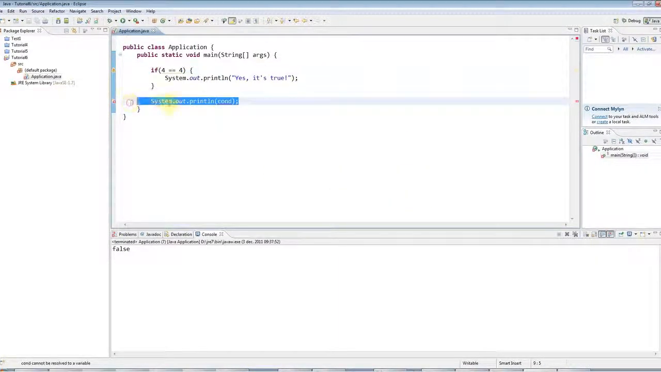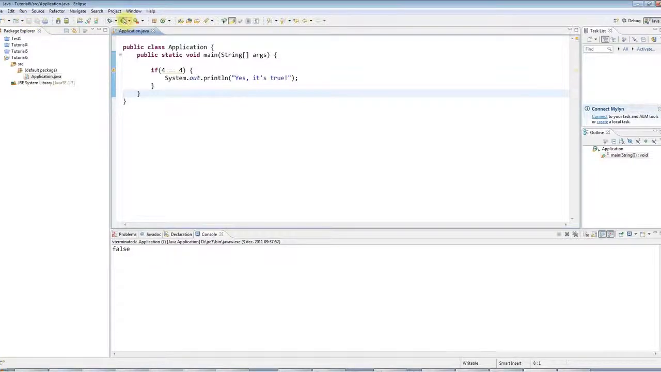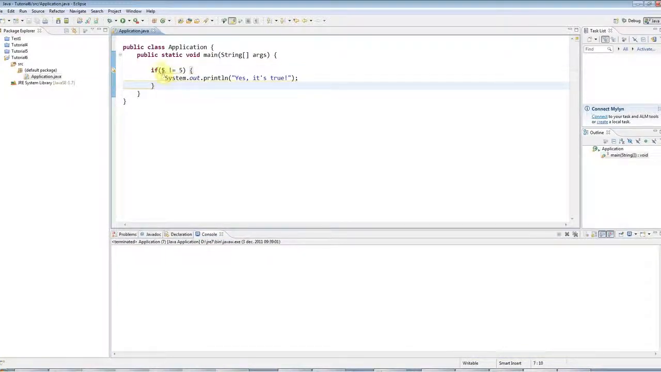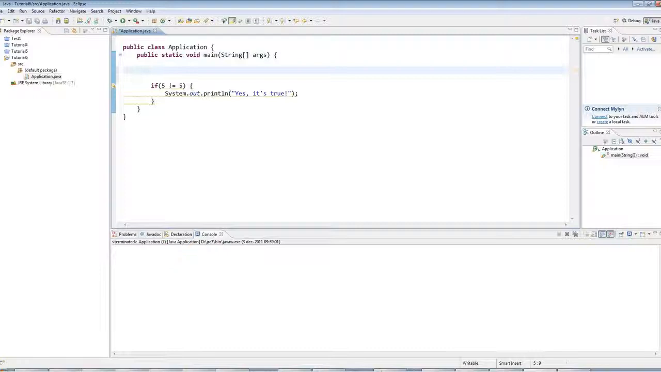What do I do? I've got to get rid of this, of course. I use Control D to get rid of whole lines, which is a handy shortcut. Yes, it's true. Or if I give it a condition that isn't true, let's say 5 not equal to 5, then nothing happens. Now, of course I can use variables in there, which is sort of the whole point. Let's say I've got a variable integer, maybe int my int equals 20. Let's say I can say if my int is less than 30, which it is, then I'll do the print.